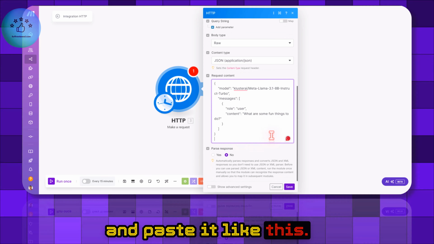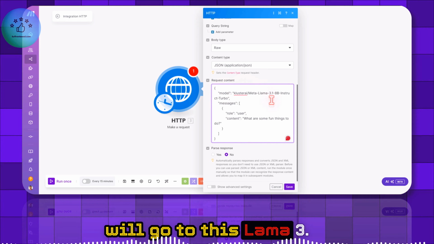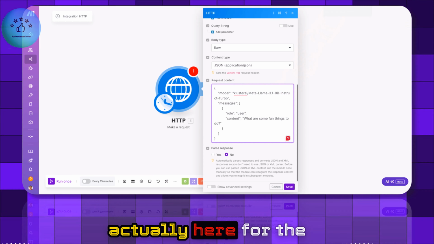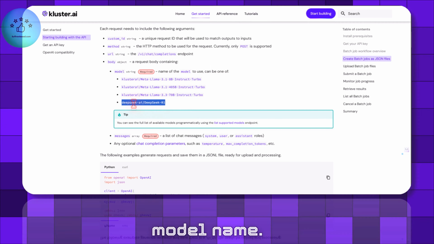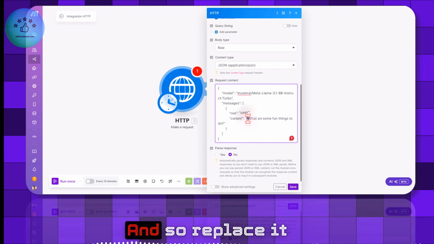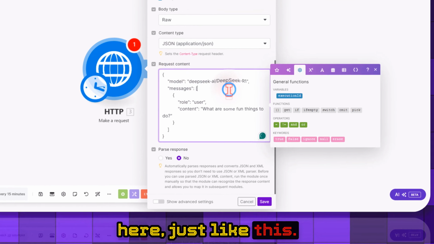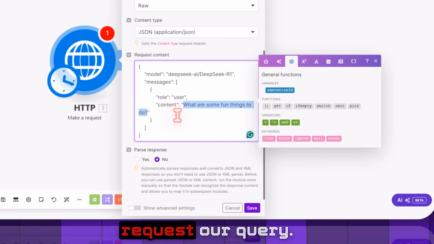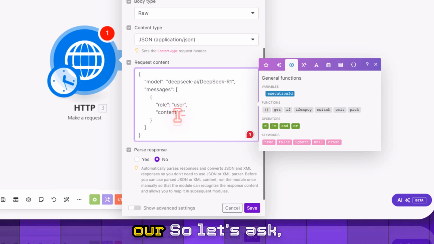paste it like this. And if we start sending the request, it will go to this Llama 3.1 8 billion instruct. That is not what we want. We are actually here for the DeepSeek R1. So this is the model name. You need to paste it exactly like this and replace it with the DeepSeek R1 here, just like this. And this is how we do our request, our query. This is how we ask questions to our AI.